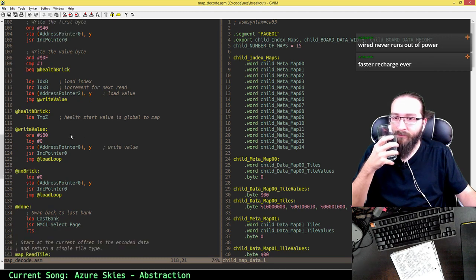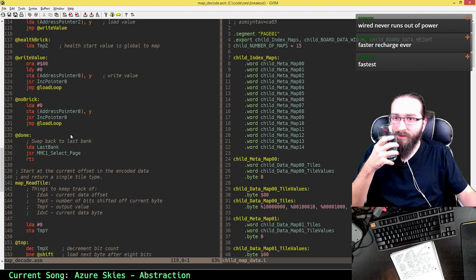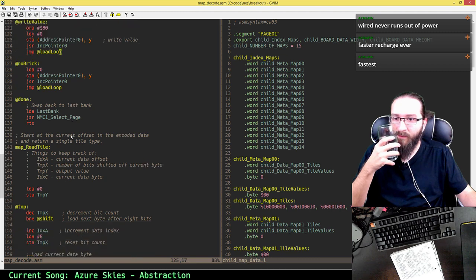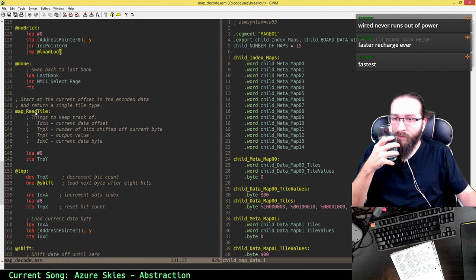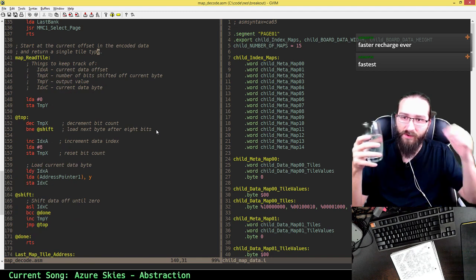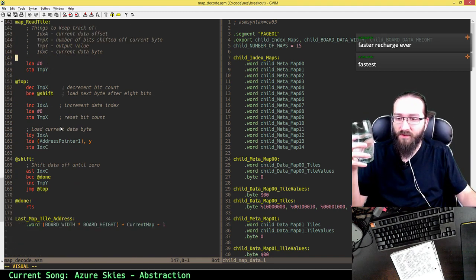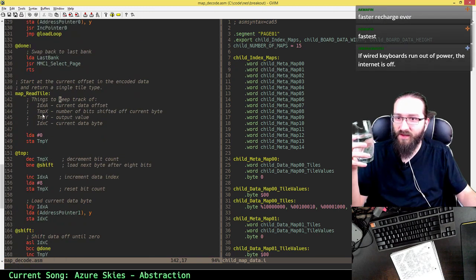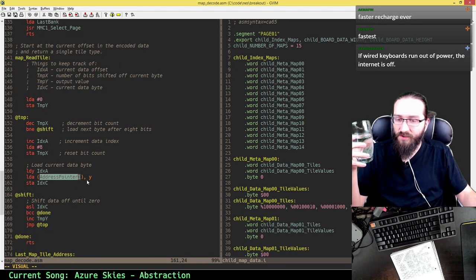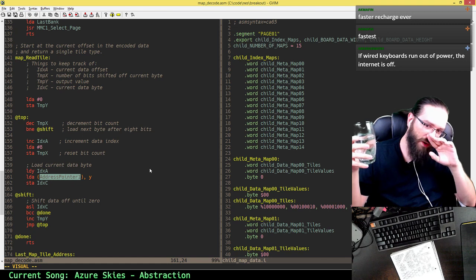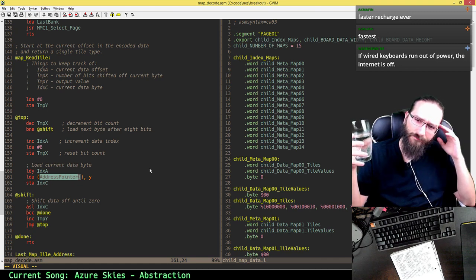All right. Read tile, start the current offset in the encoded data and return a single tile type. Okay, so I don't have to touch that, I don't think, because this looks at address pointer 1, which I can change to whatever I need to change it to, I think, right? Probably.